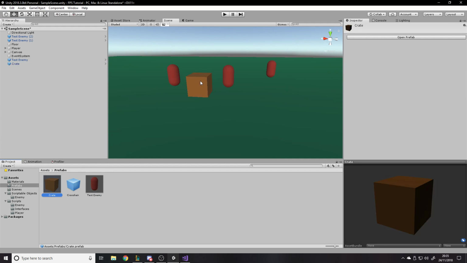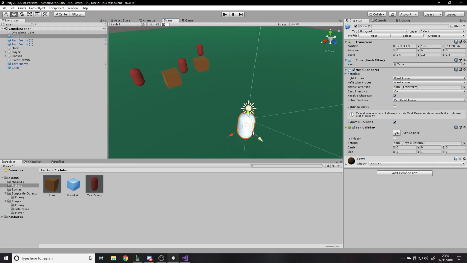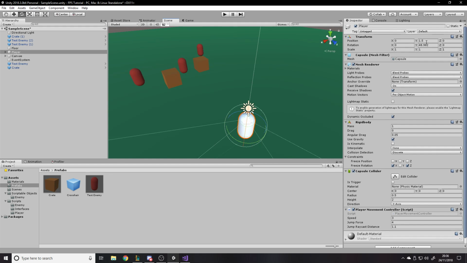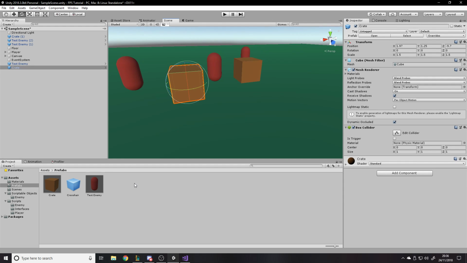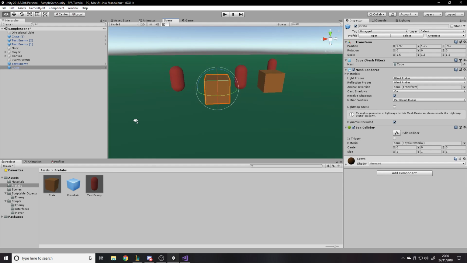And let's say that these crates just die instantly on one shot, right? So they'll block the shot, but they only block one shot. Maybe you want these crates not to die or anything, but let's just say they do. And let's also rotate the player just to face this way. I can't type, there you go. Alright, so these crates want a script on them that can take damage and just destroy, right?